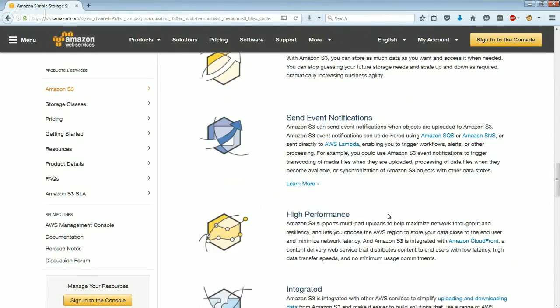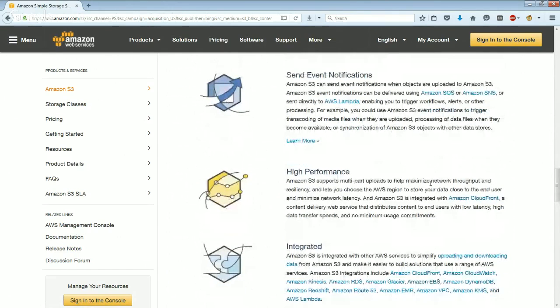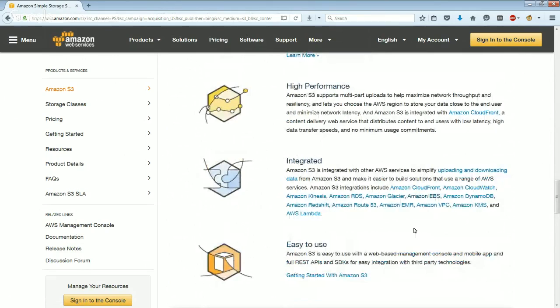It's highly performant. There is pretty high performance with S3. Amazon S3 supports multi-part uploads to help maximize network throughput and resiliency, and lets you choose the AWS regions to store your data closer to the end user at lower latency. You can integrate S3 with Amazon CloudFront. We'll talk about that at a different time. Again, it's highly integrated. As we discussed, you can use it with EC2, CloudFront, EBS, and some of the other things. And the most important thing, it's pretty easy to use. It has a very nice web UI. You can use the APIs, you can use the SDK, and you can make REST-based API calls.